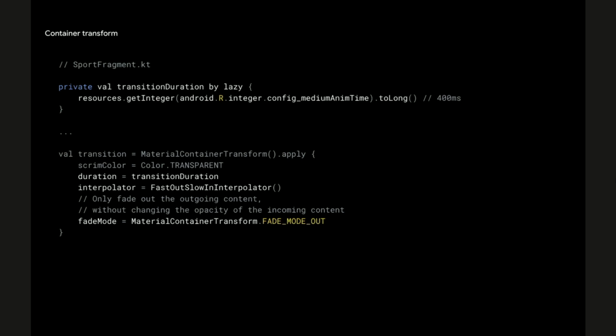The last thing we did was set a fade mode. There's a bunch of these fade modes, which essentially fade and change the alpha values, which is one of the aspects of a material container transform. And in my case, I only wanted to fade out the outgoing content without changing the opacity of the incoming content, which when I slowed it down, looked a bit better.